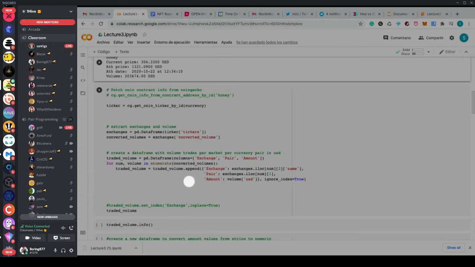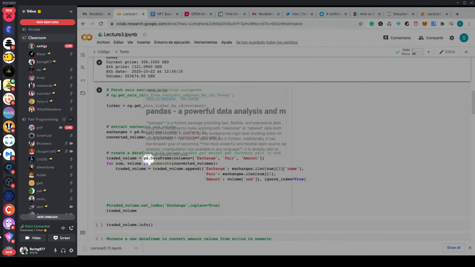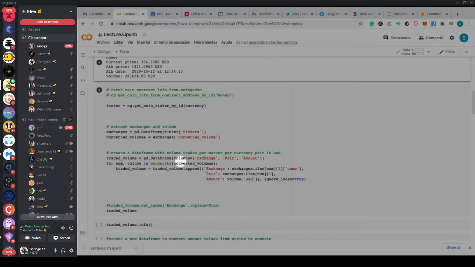So I just want to show you this little piece of code. Basically, with this part of the code, we extract the information. Now here is where we build our data frame, because we want to have everything in a data frame variable like pandas. And from there, we can very easily create our charts. So I declare a variable here, which I call traded volume. And here I create for the first time my data frame. And I tell it that it's going to have three columns. One is going to be the exchange, another one is going to be the pair, and the third one is going to be the amount.